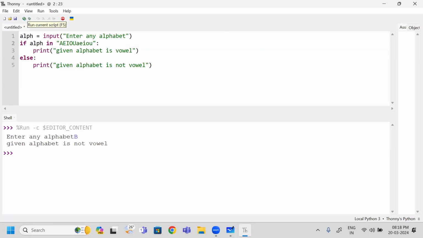When I run this, I can see enter any alphabet. I have given lowercase e right now. When I hit enter, it has reported that the given alphabet is a vowel. And when I run this again, I am testing a non-vowel, which is W, and I can see the message as the given alphabet is not a vowel. So is it clear how if else is evaluating? Right.